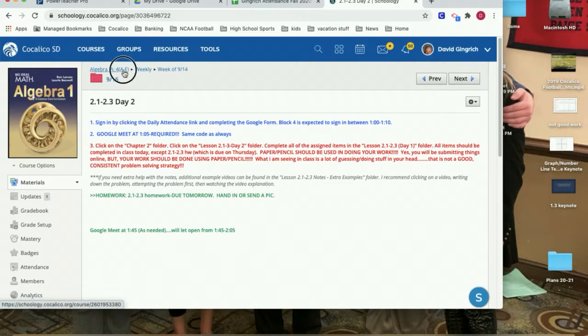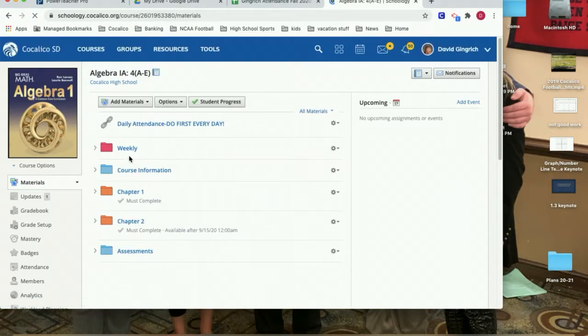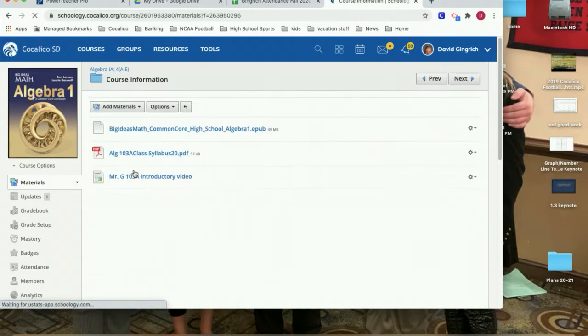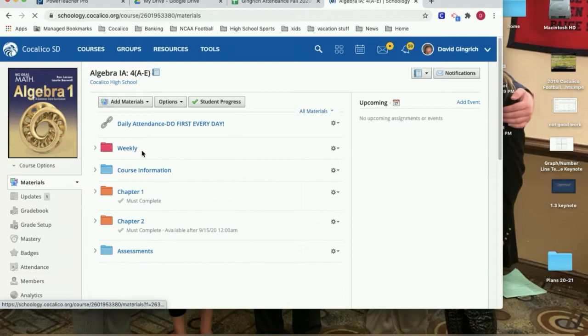I think it's pretty self-explanatory in terms of what they have to do every day with attendance. This is a weekly plan. The course information, right here is the syllabus. If you want to take a look at that, I think that would be nice. I did not go through that with you, but I think you have the ability to go through that. And then I did a little introductory video of myself and also the course for the kids. That's something I did the first day.